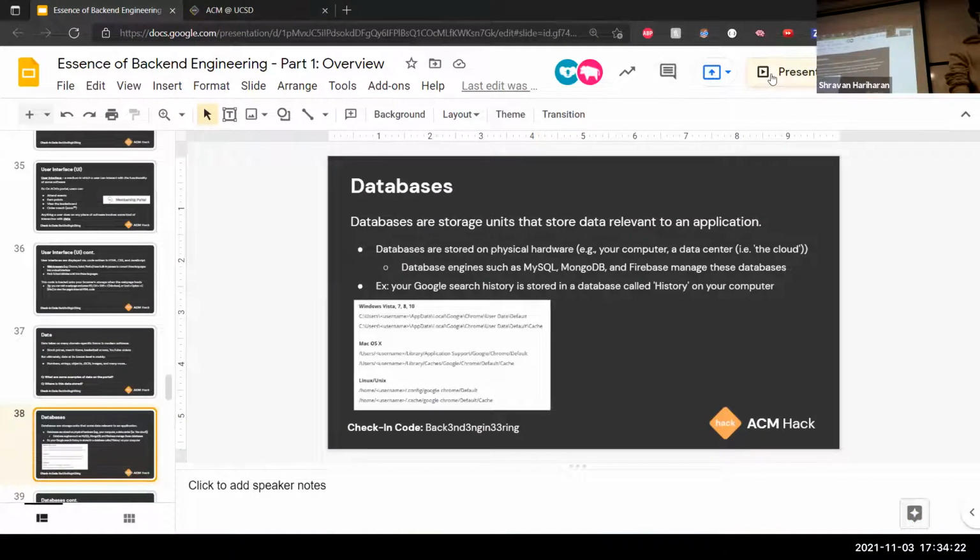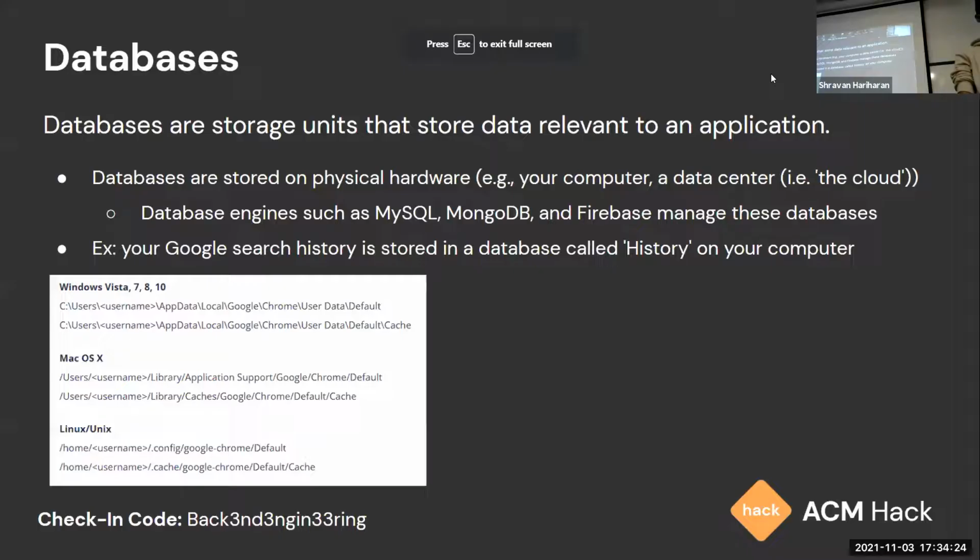Now, let's talk a bit about databases. Some of you might have heard the term database in your study or anywhere, but let's give a little bit more formal definition of what databases are. All databases are just storage units that hold data. That's the most general term of what a database is, but all databases are stored on physical hardware. Like on your computer, you have databases on your computer right now.